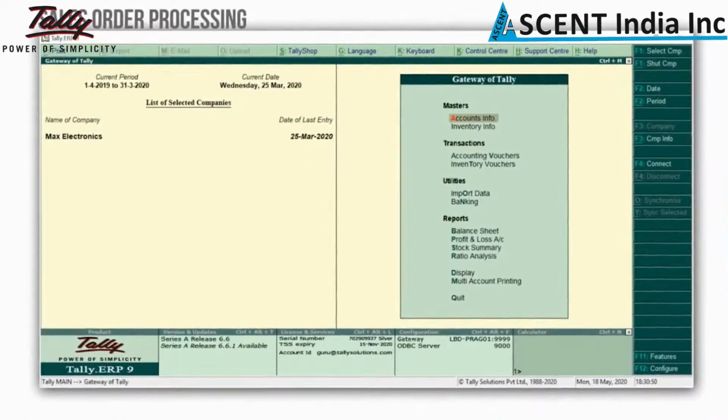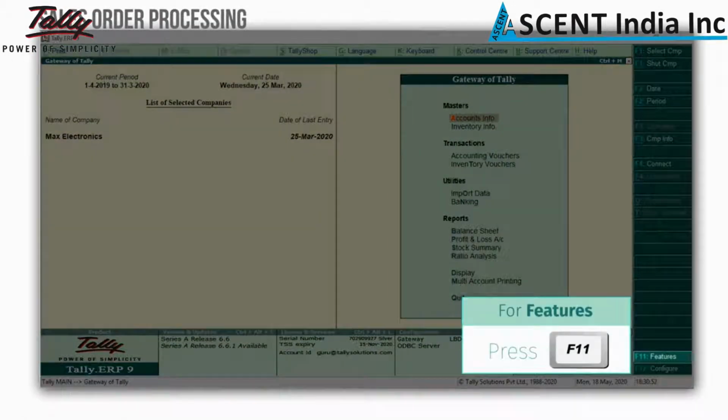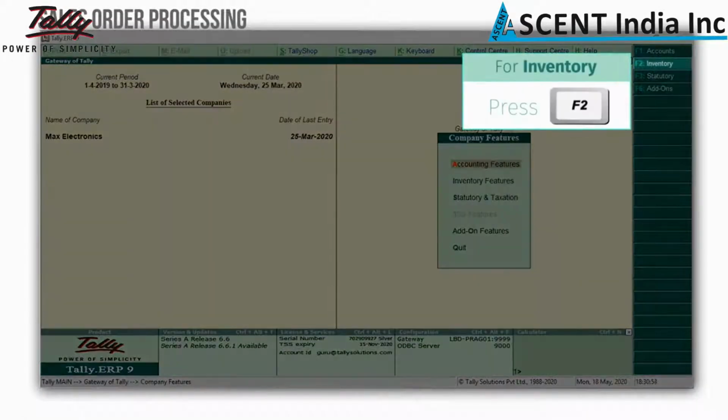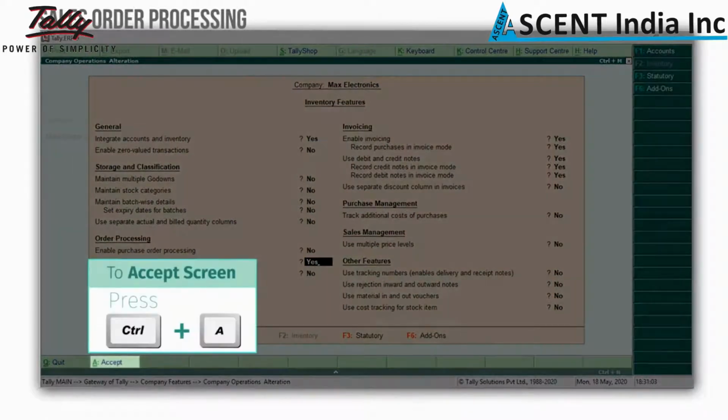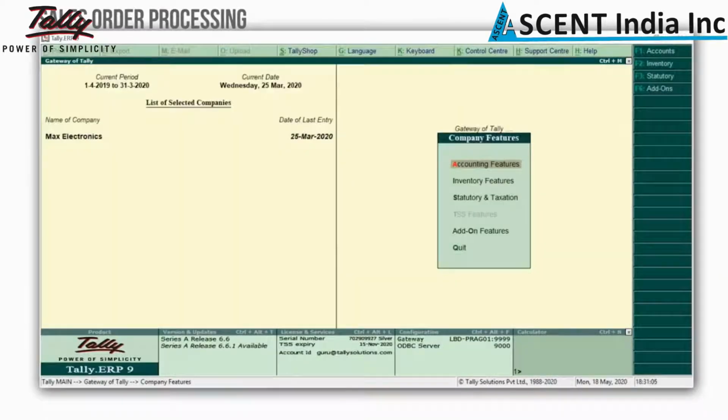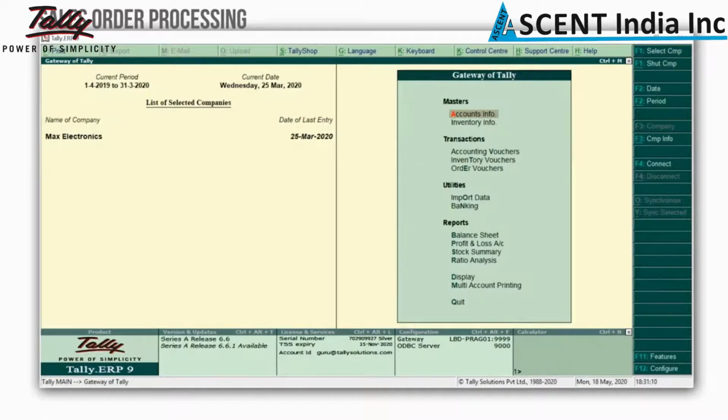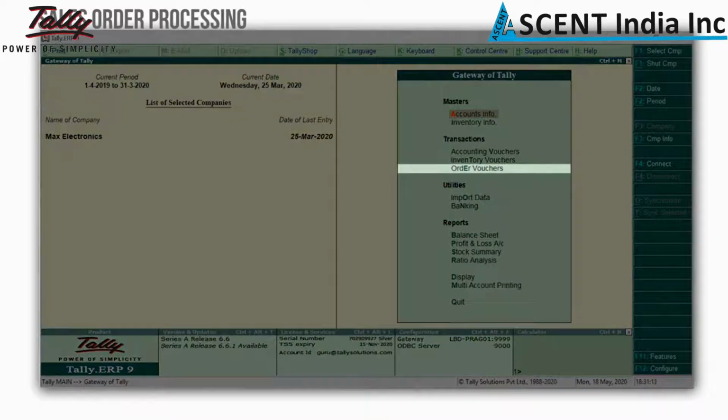To enable sales order processing, press F11 for features, F2 for inventory features, set sales order processing to yes, press Ctrl A to accept the screen, press Escape to come back to the gateway of Tally. Now, you can see that order vouchers are available right below inventory vouchers under the transaction section.